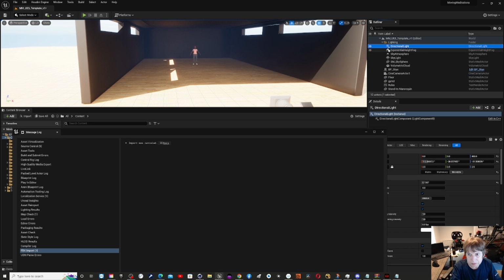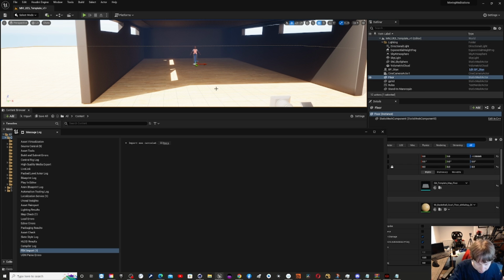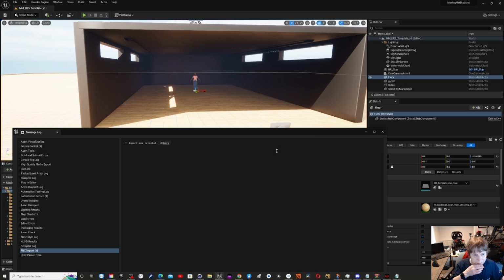Directional light, Control L. Maybe I have to have the mouse. I'm going to move the mouse over here and then do, I think it's Control L. Here you go. So you could, whoops, let's make this a little bit bigger.